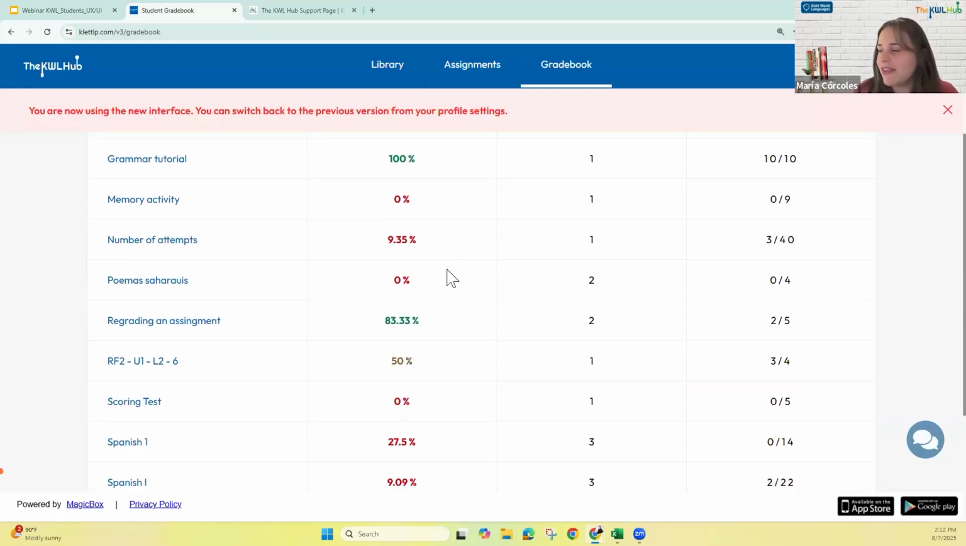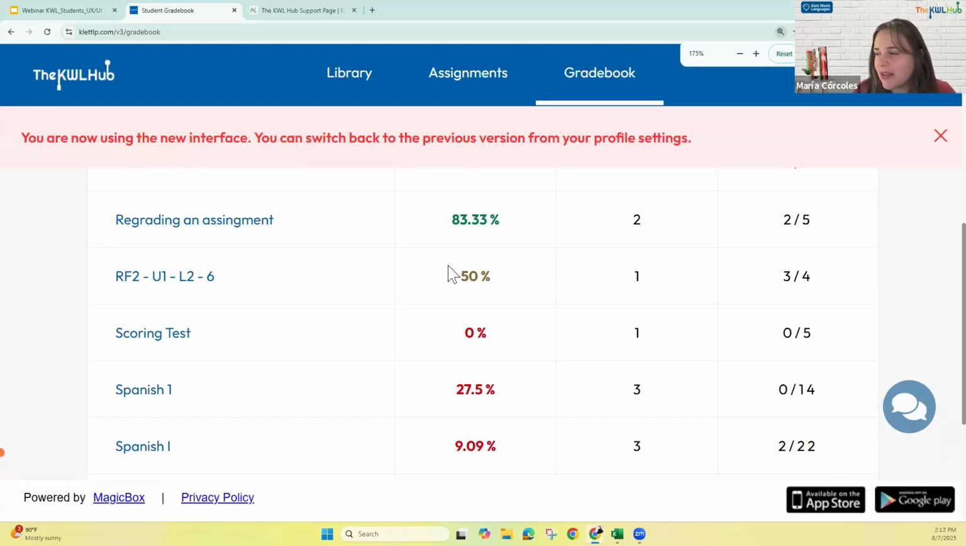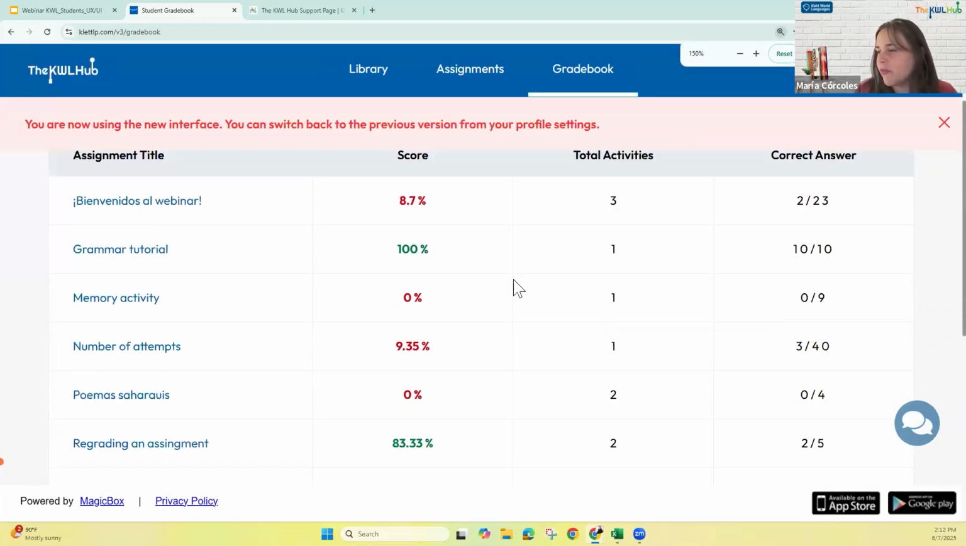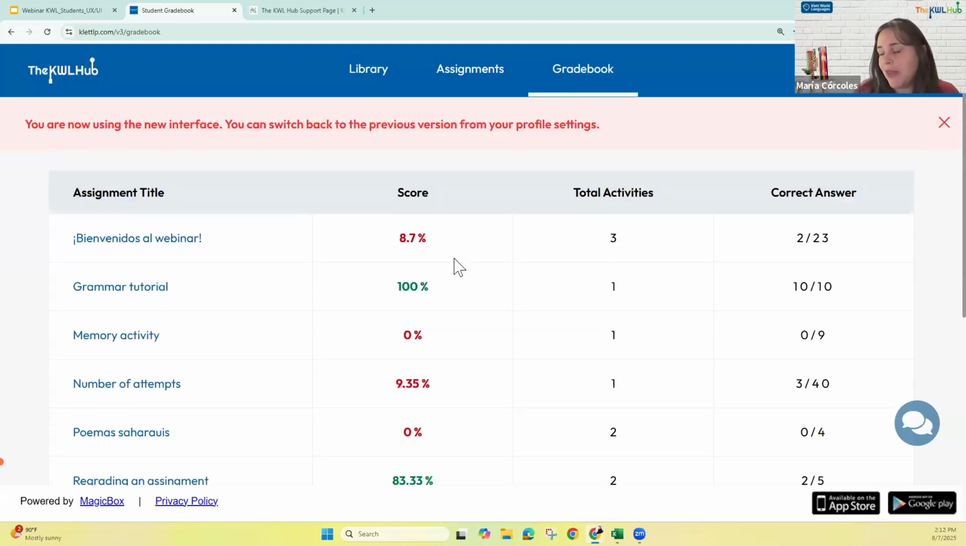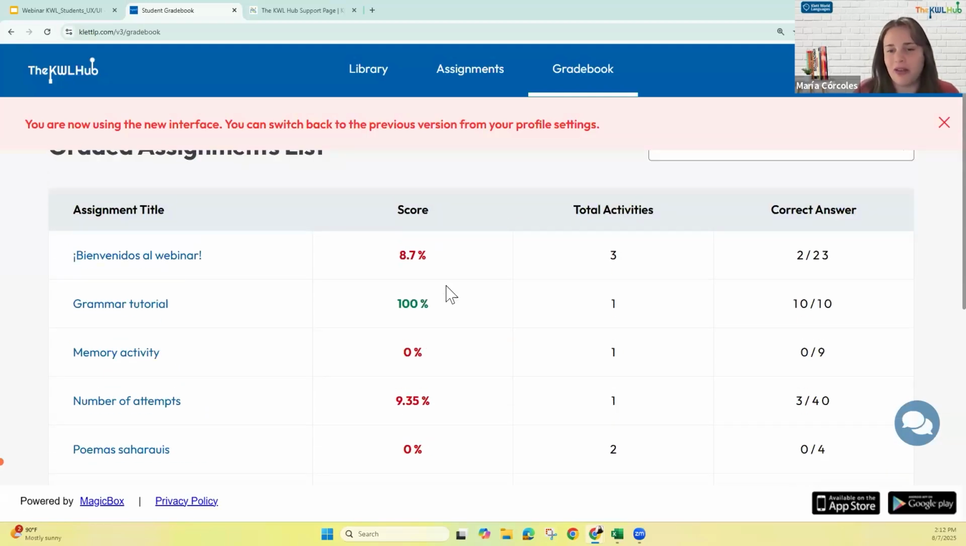And then you have this light brown here. Hopefully you can see the difference between the red and the brown here. This means that it's around 40–50%. So perhaps they need to focus a little bit more. And then you have the red color right here, which means that the assignment scored low, up to 40%. So they need to focus, they need to pay attention. Perhaps they need to talk to you and see what happened.